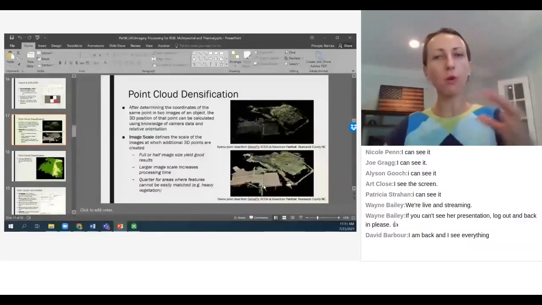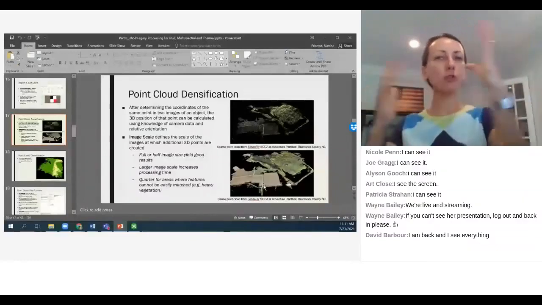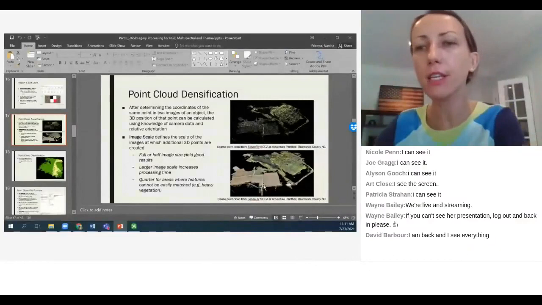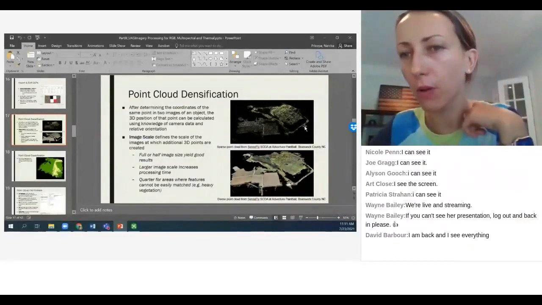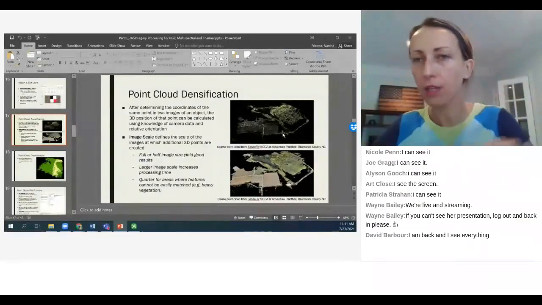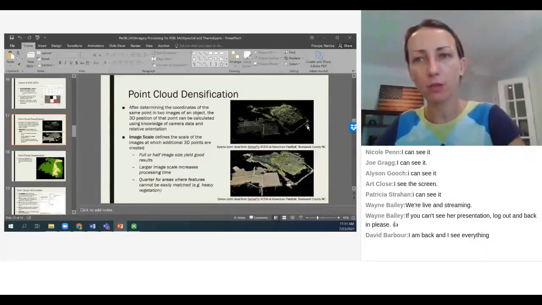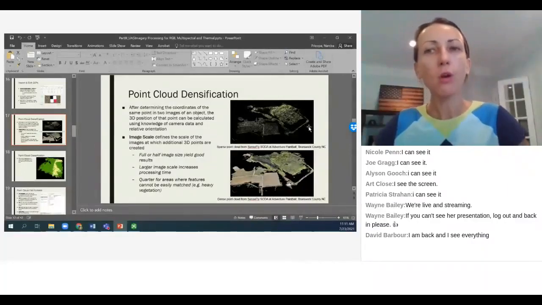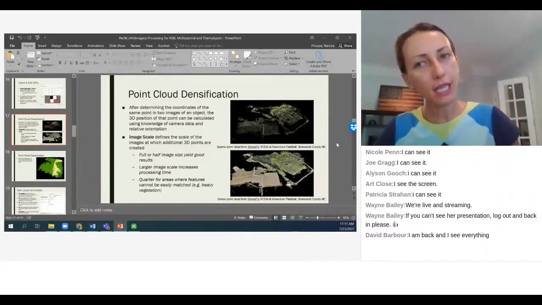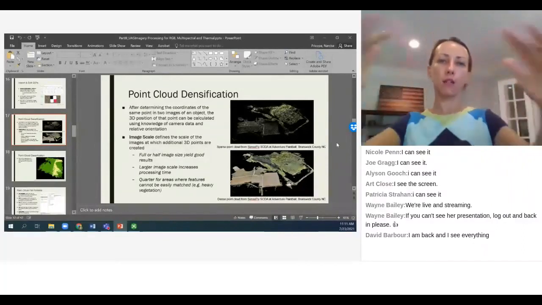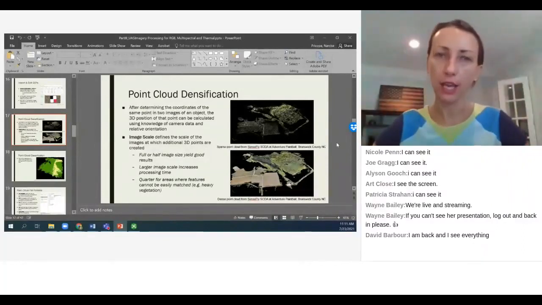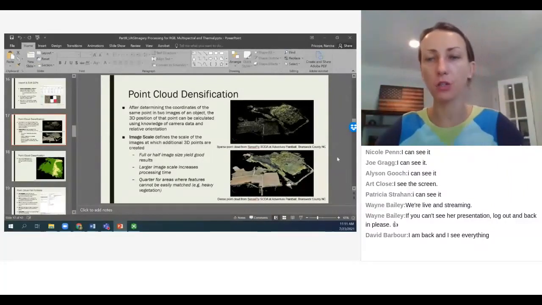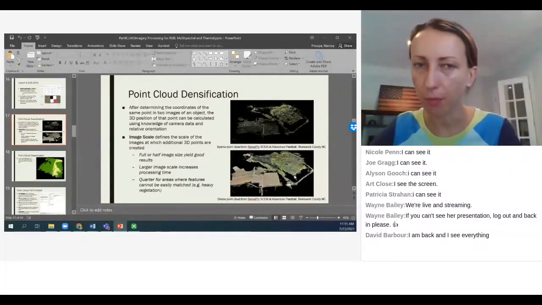So at this point, the software goes through your data again and it fills in the gaps. So this is an example, a sparse point cloud that just gives the software what it needs to start building the scene for us. And then the software goes through your image again and it creates additional 3D points.